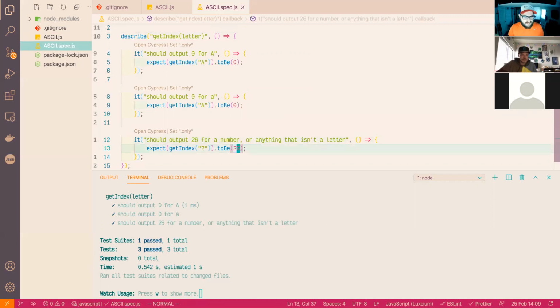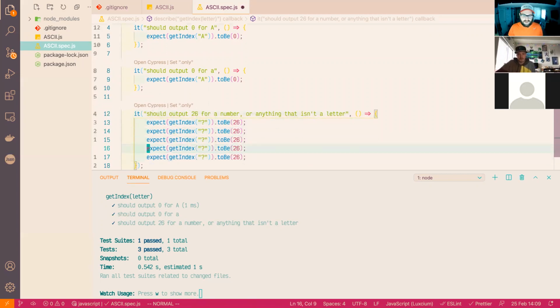So since we're testing this feature, I can test this feature with multiple expect statements. So I can go here, 1. We could check it with a 0. We could check it with, I don't know, what would be another good thing to test? Backslash. Oh, that's not valid. That's why.